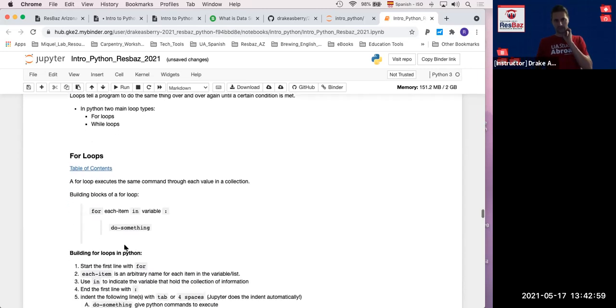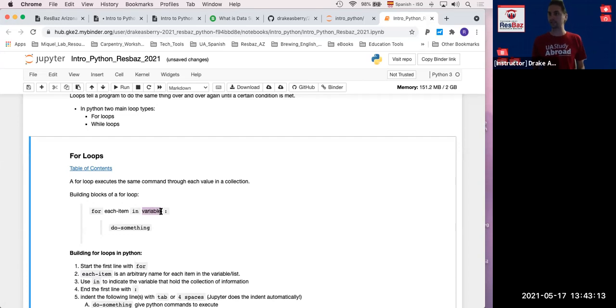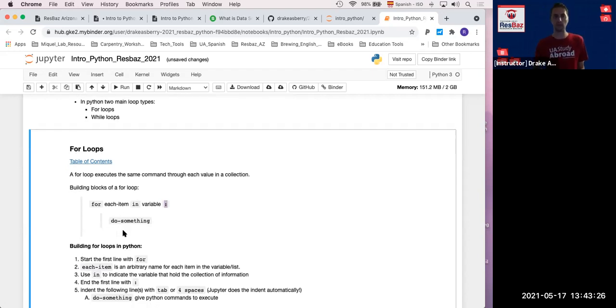So this is what the syntax is going to look like. Instead of starting with if, we're going to start with for, and then we're going to have each item. And then we have whatever variable that we're going to search through. So a list, a tuple, dictionary, etc. And then we end that line with that colon. We indent over, and this is the command that we give it.